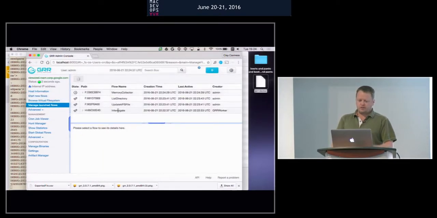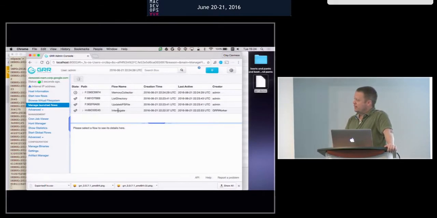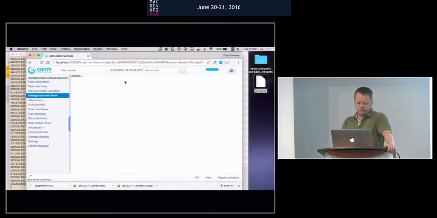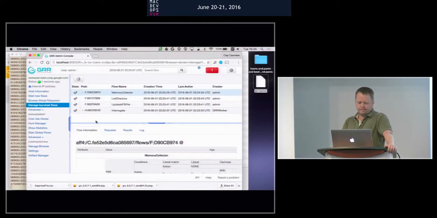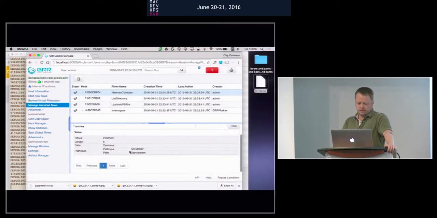This is what it's done. You can see the launched flows on the client, again my localhost. It interrogated, which is just getting the normal data, VFS. I asked it to list the directory, so it did that. And now memory collection is probably done. Yes, look, results, we had one. It did find some stuff at that location, and it's that long.